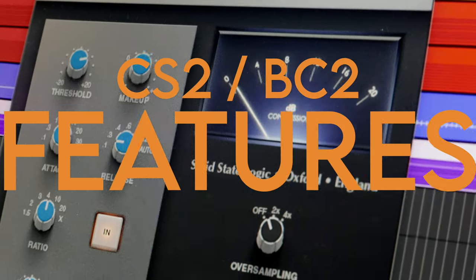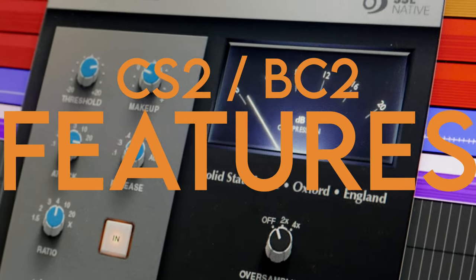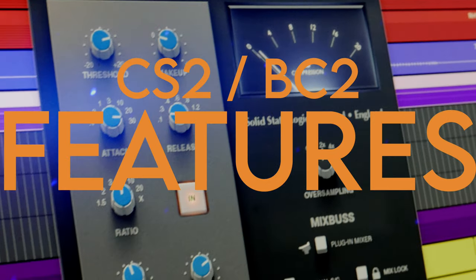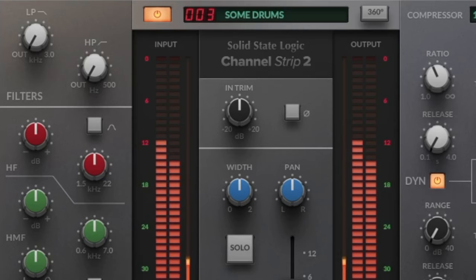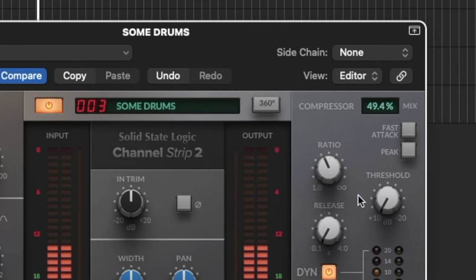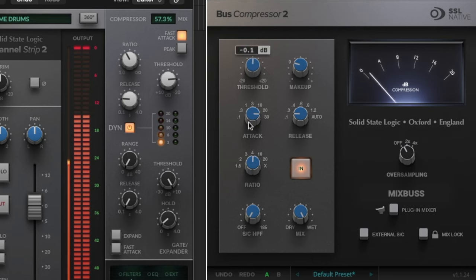So 360 1.4 also updates Channel Strip 2. Channel Strip 2 has a striking new GUI design, matching the new shape and format of 4KB, but with its own color scheme and identity that carries over from the previous version. Channel Strip 2 also benefits from some of those new features we saw in 4KB. Width, pan, compressor mix, and high quality oversampling are now all built into Channel Strip 2. Bus Compressor 2 has also been updated, but it's mostly just a bug fix update and compatibility for 360 1.4.